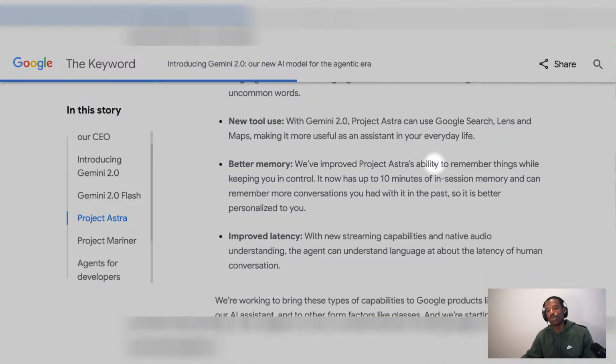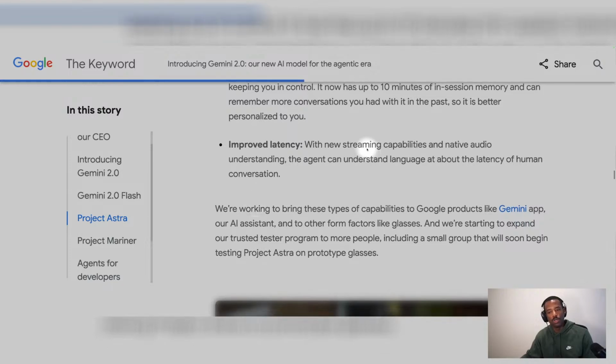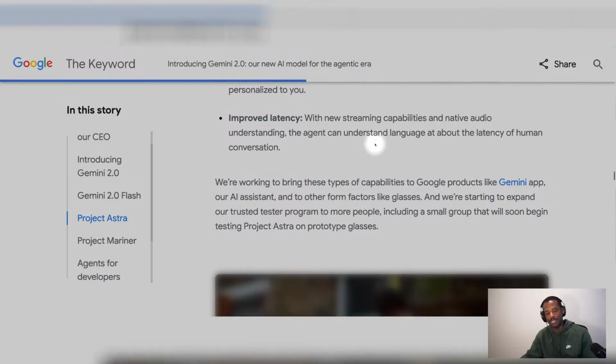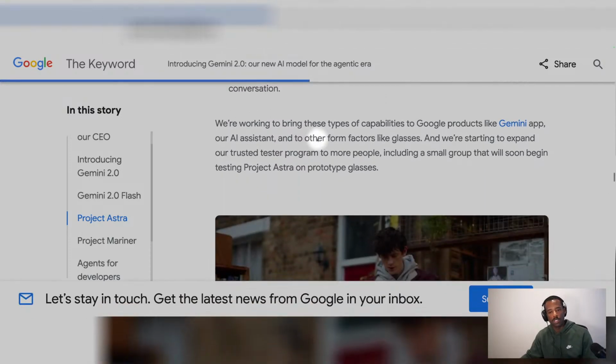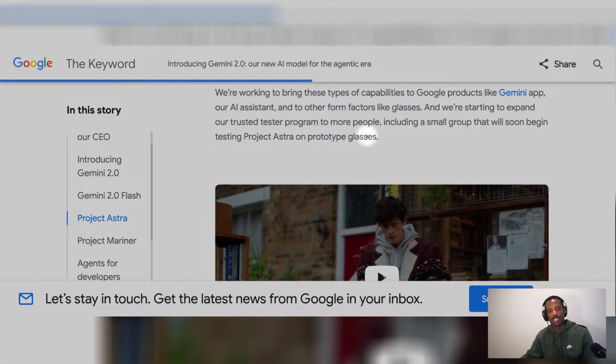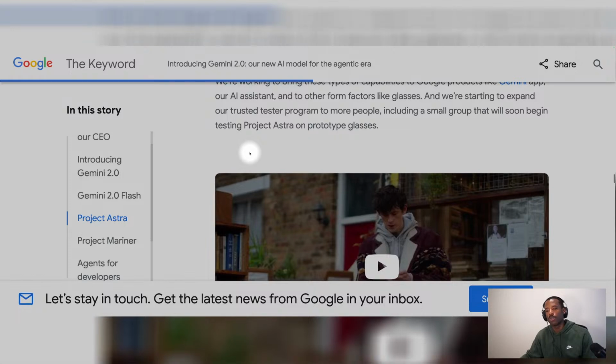Better memory. We've improved Project Astra's ability to remember things while keeping you in control, and it now has up to 10 minutes in session memory and can remember more conversations you had in the past, so it's better personalized to you. With new streaming capabilities and native audio understanding, the agent can understand language at the latency of human conversation. We're working to bring these types of capabilities to Google products like the Gemini app, our AI assistant, and to other form factors like glasses, and we're starting to expand our trusted tester program, including a small group that will soon begin testing Project Astra on prototype glasses.